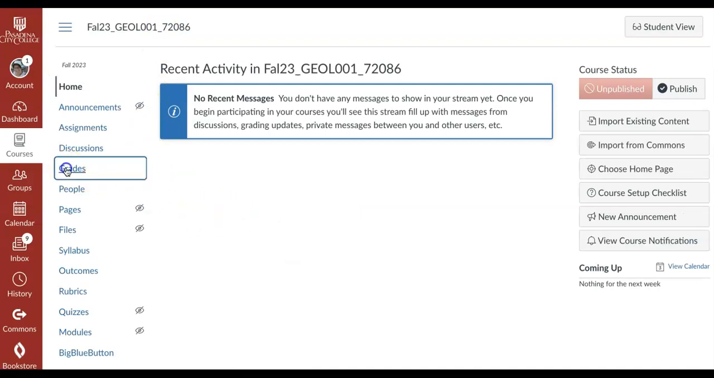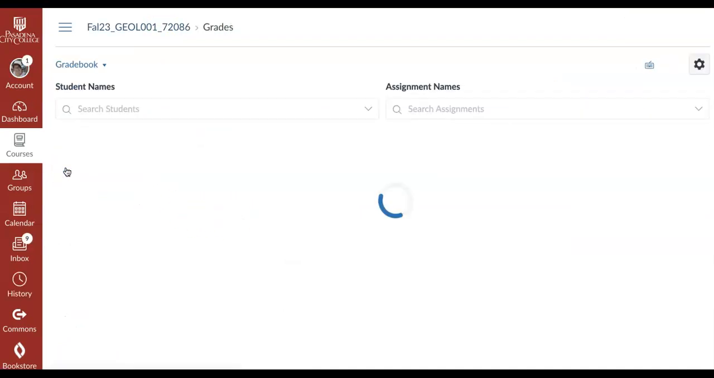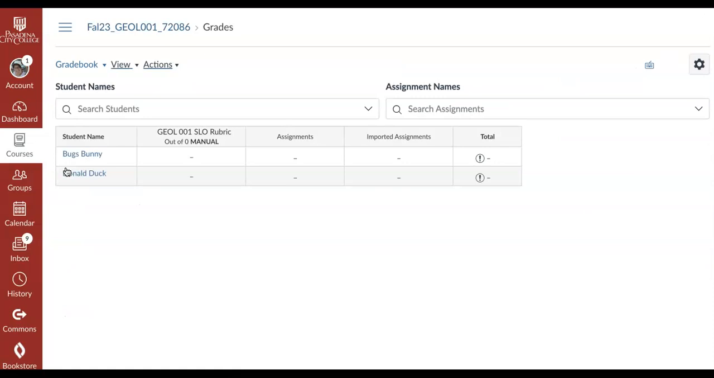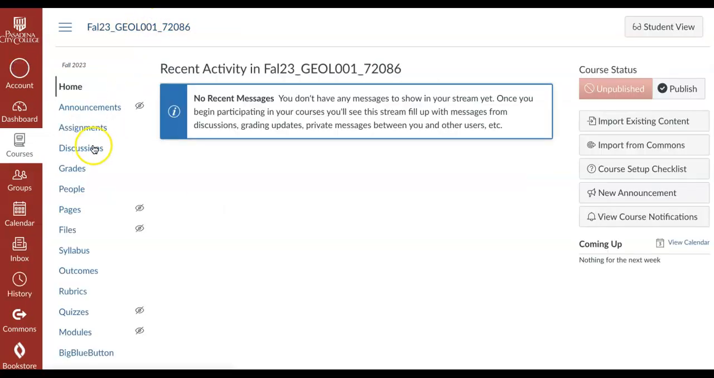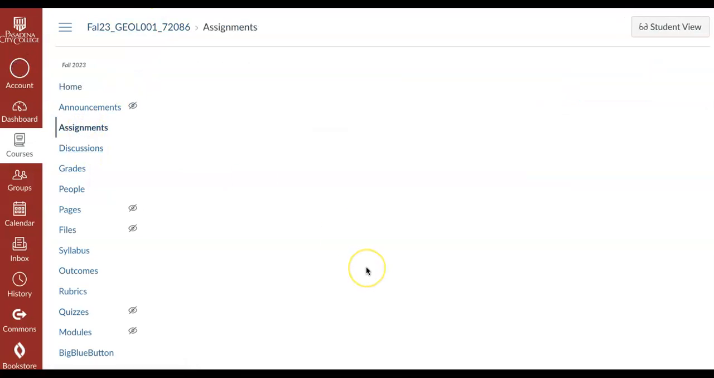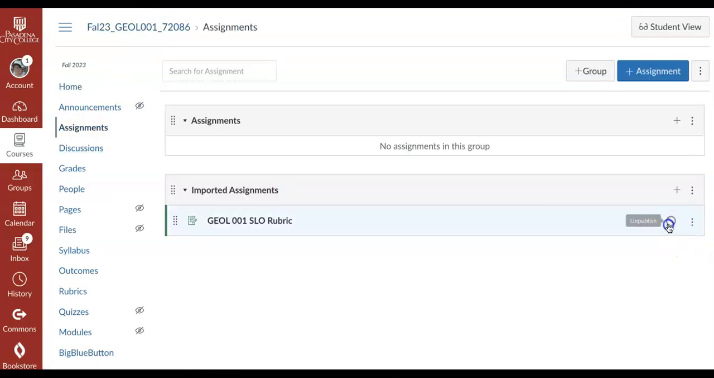Before I do that, I want to show you what this looks like in the gradebook if you have it published. Right now, you can see that the heading says out of 0, manual. This indicates that the assignment is set up for manual grading, and that means that by default, any grade information for the assignment will not be shared with students. Again, remember to unpublish the assignment after you've entered the scores.